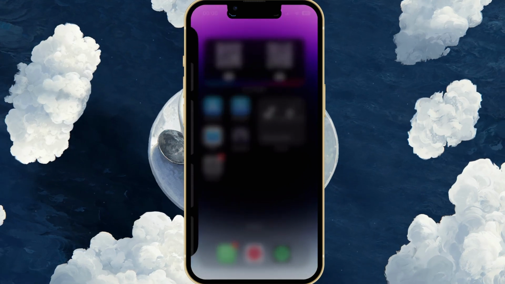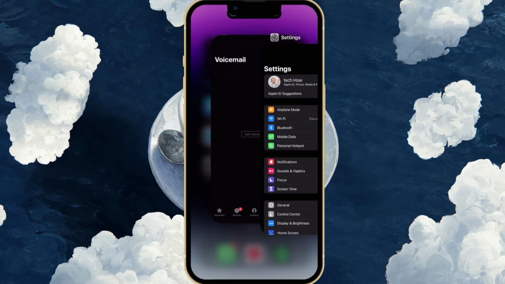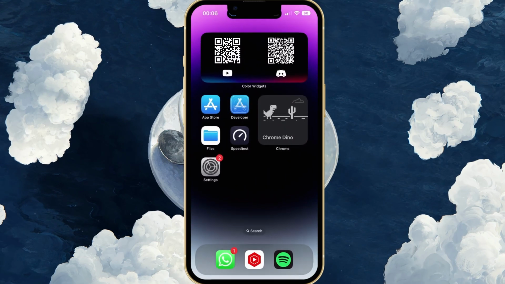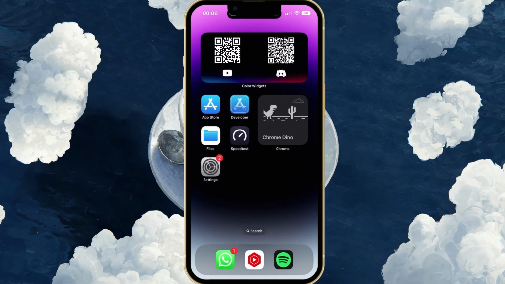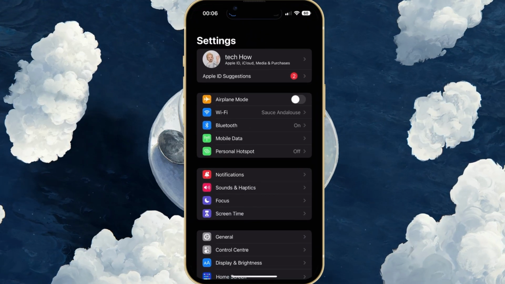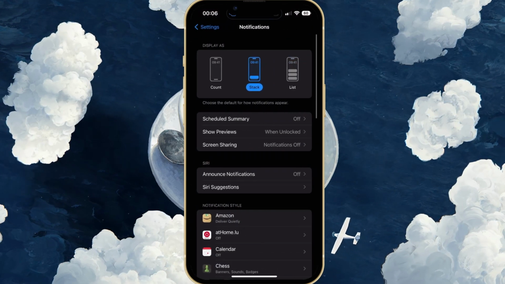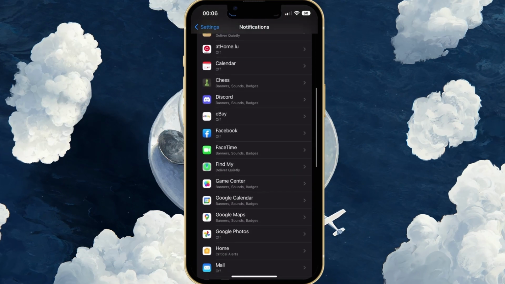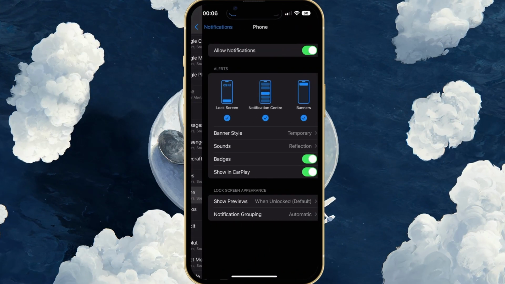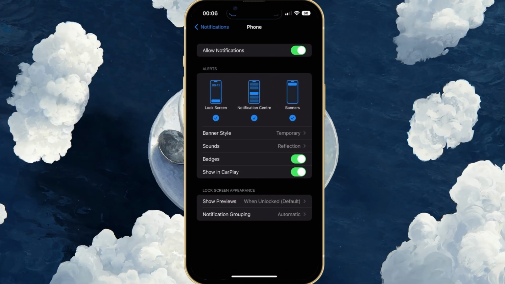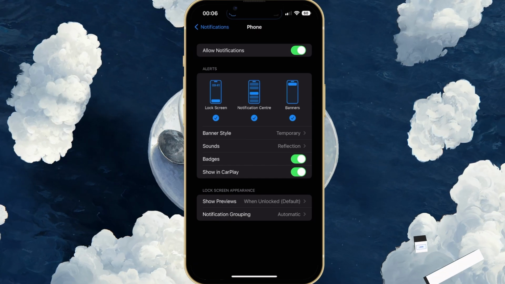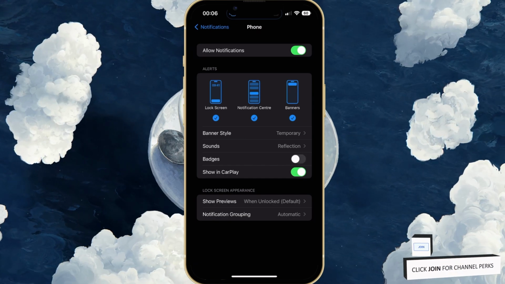While using your iPhone, make sure to close your phone app and prevent it from running in the background. When this is done, open up your Settings application. Here, scroll down and tap on Notifications. In your notification settings, scroll down until you can find the phone app. Proceed to disable the badges option.